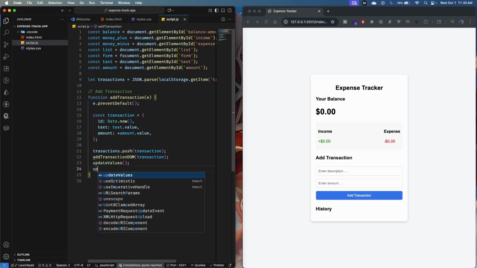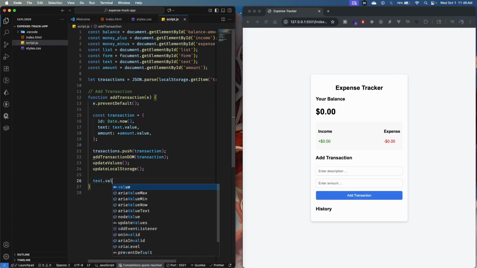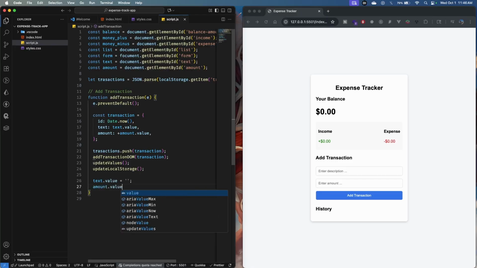We also want to declare another method to update LocalStorage. In this way we have data persistence, and when we reload the page, our data will stay there, it won't go away. And we want to clear the values from the input for the next submission. So what we do here is text.value is going to be equal to an empty string, and amount.value is going to be equal to an empty string too.